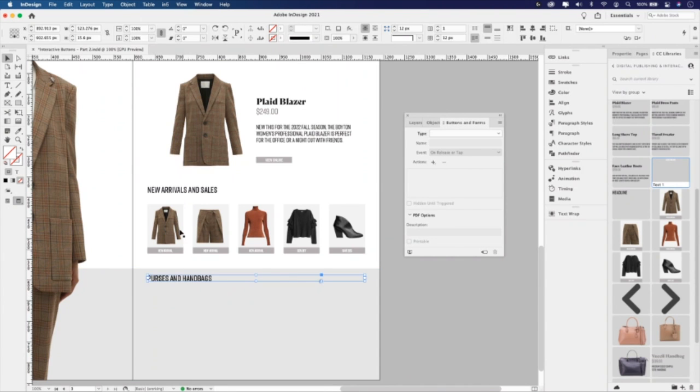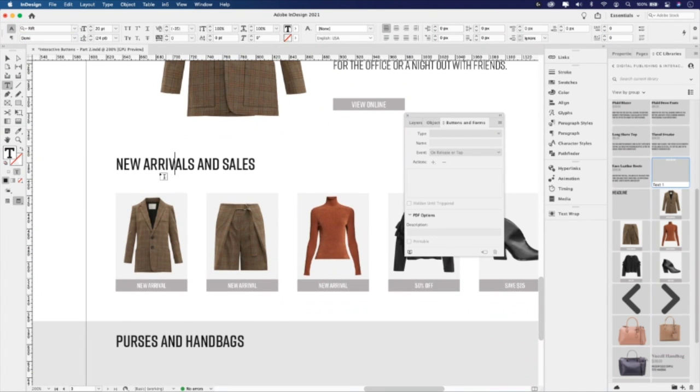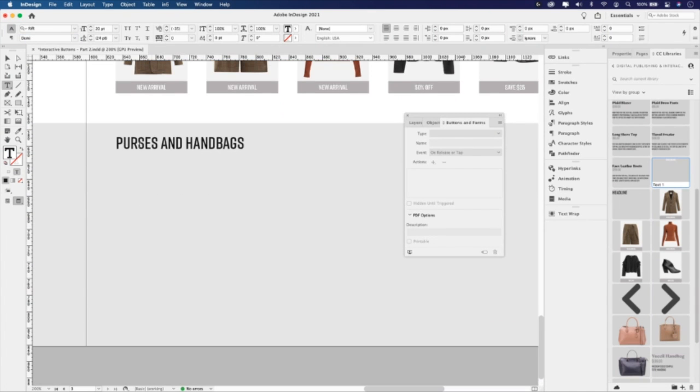You'll notice I added some headlines here with a font that I'm using for this exercise that I should mention. It's Rift. So this is the typeface Rift, which is also an Adobe font. And in this case, I'm using a demi-bold version of it. So new arrivals in sales. And now we're going to move on to purses and handbags.